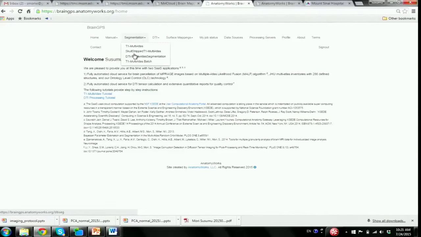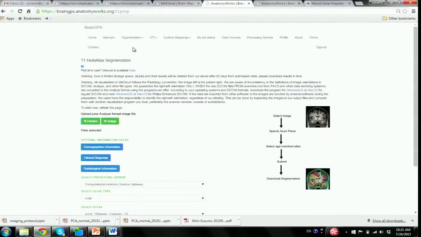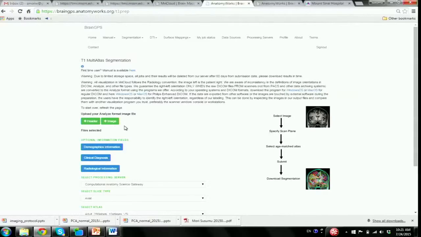So there's batch processing mode and single processing mode. We would love to accept your DICOM data right from the scanner, but because of the HIPAA issue, you have to download one small program into your computer, and the data is converted to a simple raw image and a very small number of parameters, like pixel size and matrix size.